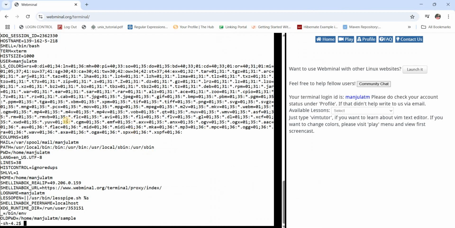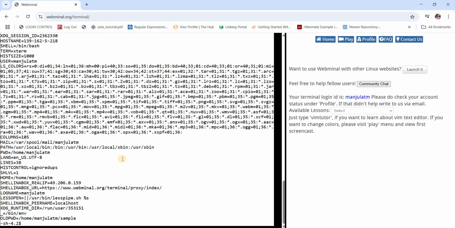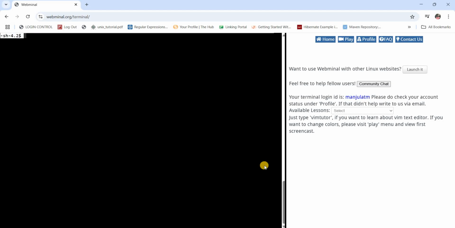Okay, I want to clear the console. I don't want to view all the information which is displayed here. So I want to clear this console. For that you can type clear and enter. See, now the previous information is cleared and the console is looking fresh.